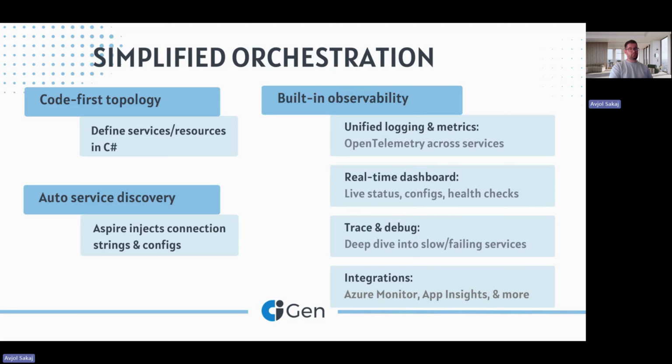For leadership, this means faster troubleshooting and clear visibility into running applications without extra effort, and then you can also debug it, which is better than everything.